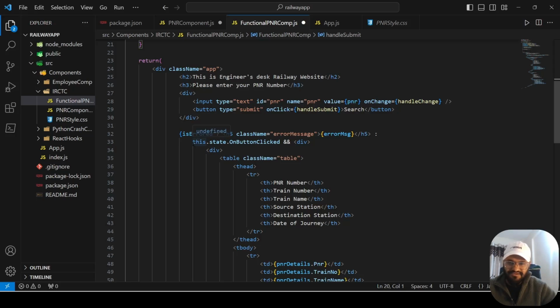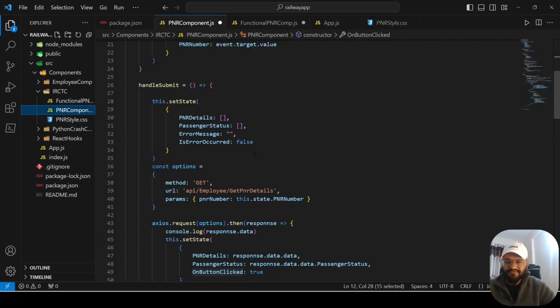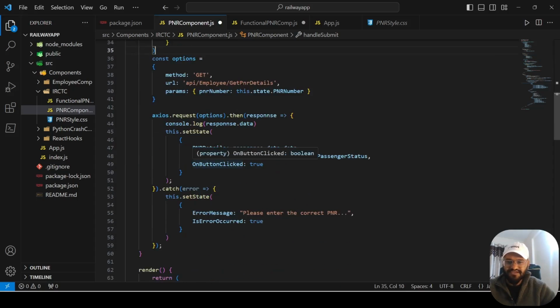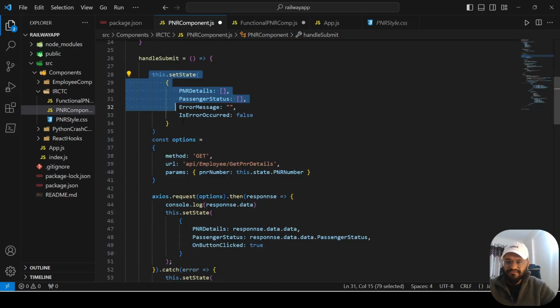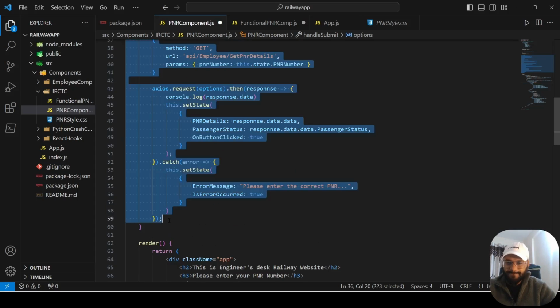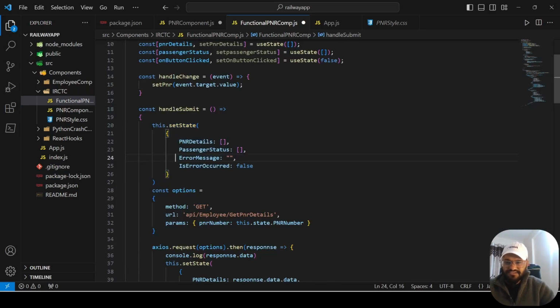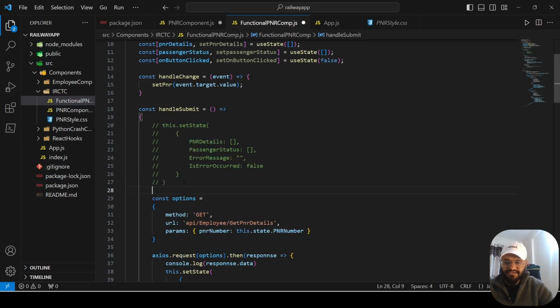Here we have to replace this with onButtonClick. Let me see what we are doing in the handleSubmit. We are setting the state of certain things. When someone clicks on the button, we are resetting it to the initial values, because if you see, we are updating all those things. So let me just copy this entire thing, go to the function component, and simply comment out the state part. And we will be seeing how we can do this.